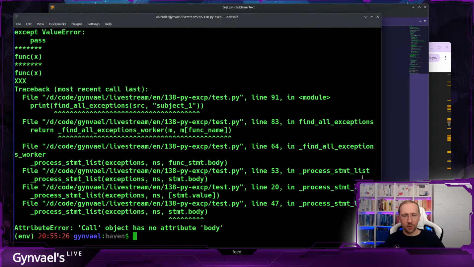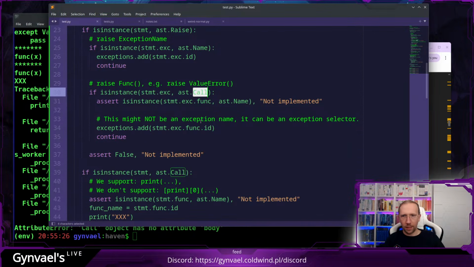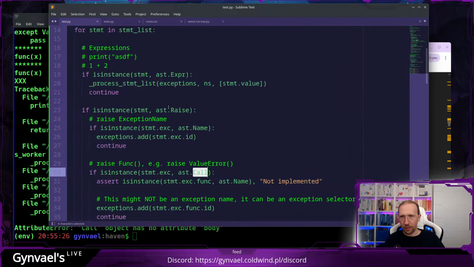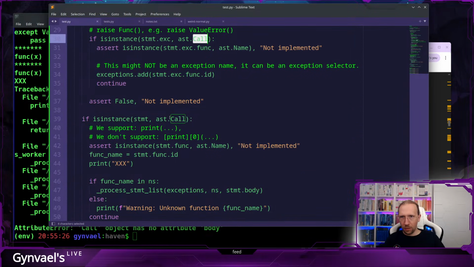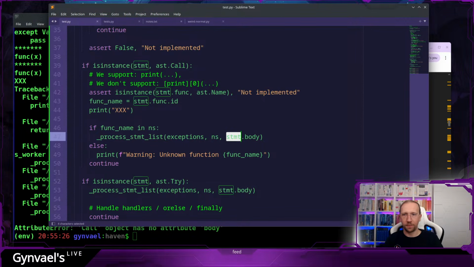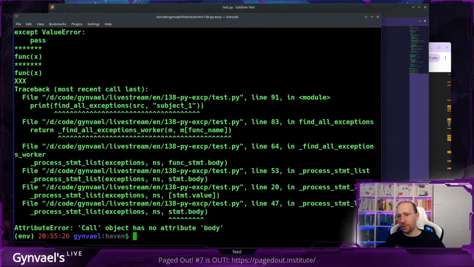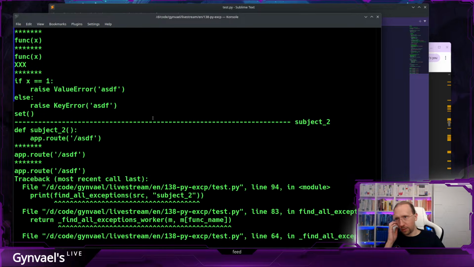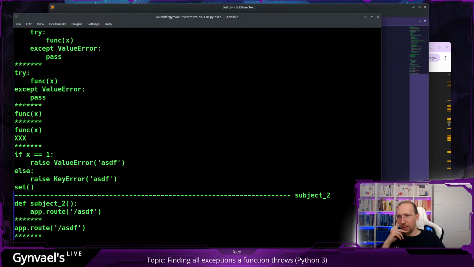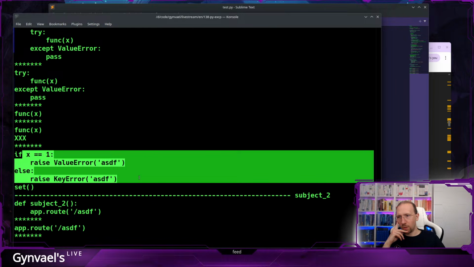Okay, call object has no attribute body. That is actually correct. It does not. That's okay, it doesn't. Why do you actually care that it should have body now? No, I know, because what I need to do is I need to do here: ns of function name. There we go. So we actually grab that function. And we are getting into not implemented. Let's see what's going on here. So we actually go here, which is good.